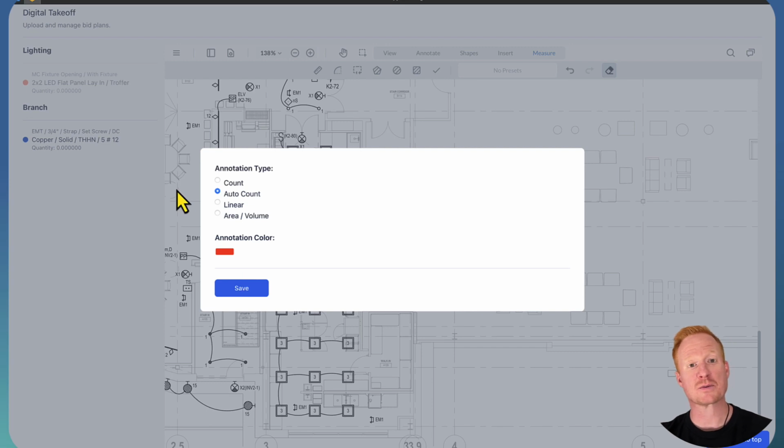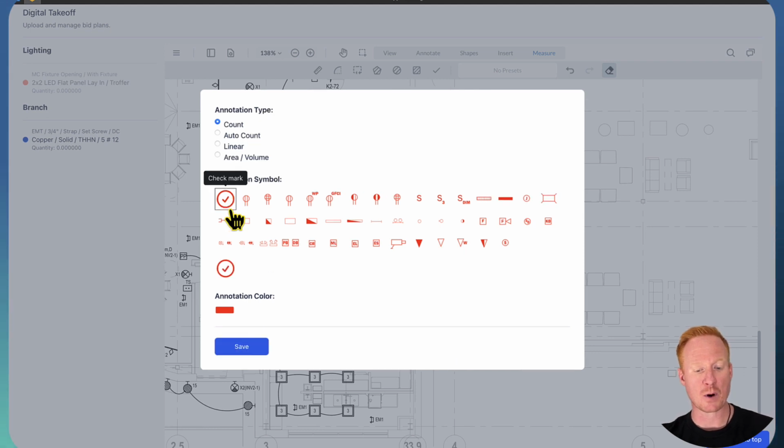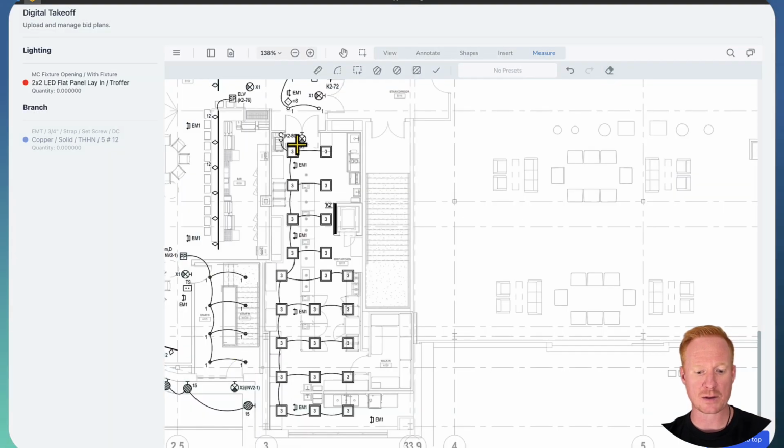And finally, I just want to show you how you can manually count or add symbols to a drawing. So I'm just going to select this check mark. It could be any of the other symbols, but for this demonstration I'm going to use this check mark. I'll save it, and now I can come back in those same light fixtures that I used AutoCount for earlier.